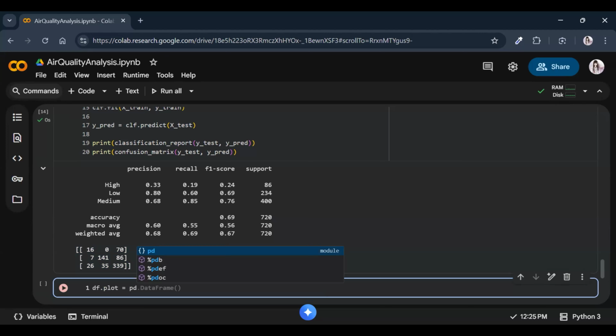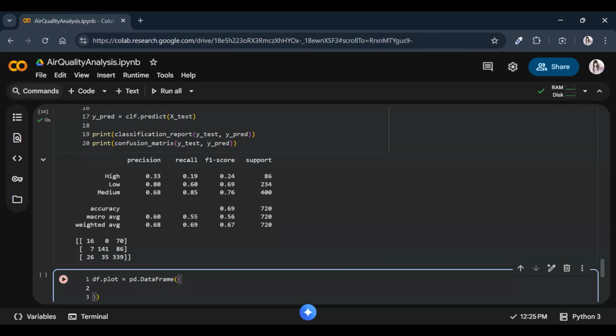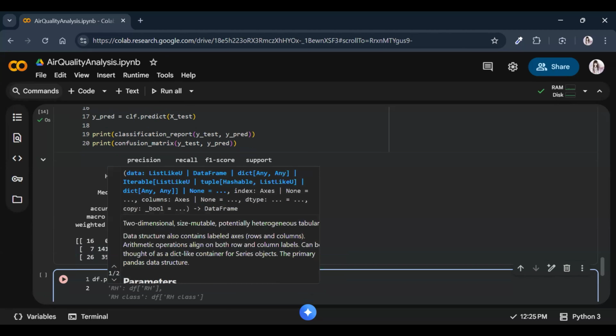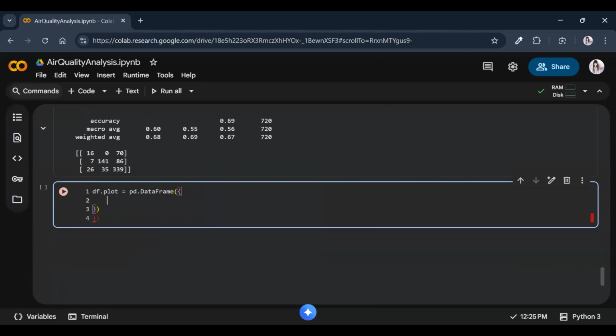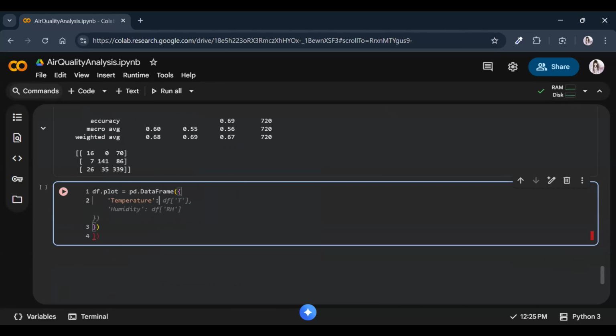Again, I'm using DataFrame. This DataFrame is a function of the pandas module where you can enter the data you want to visualize, and you're just grouping it into two columns. First, I'm going to have a temperature value that we will take from the X test.